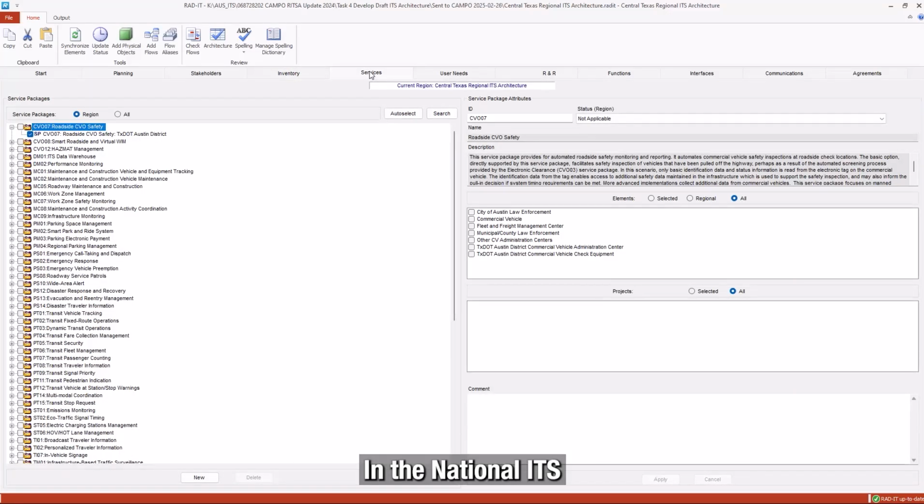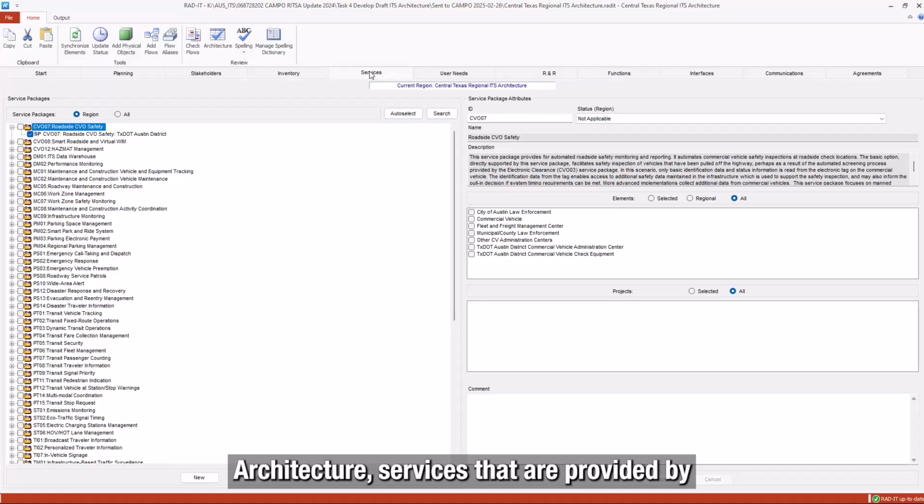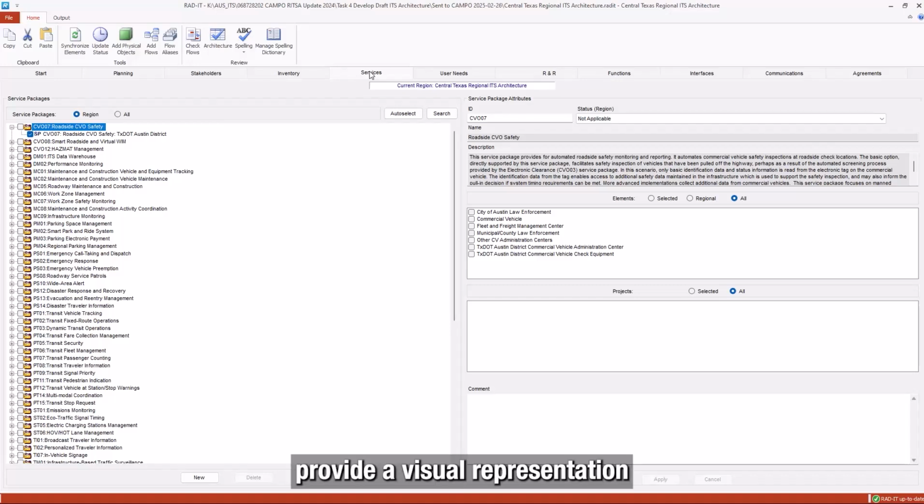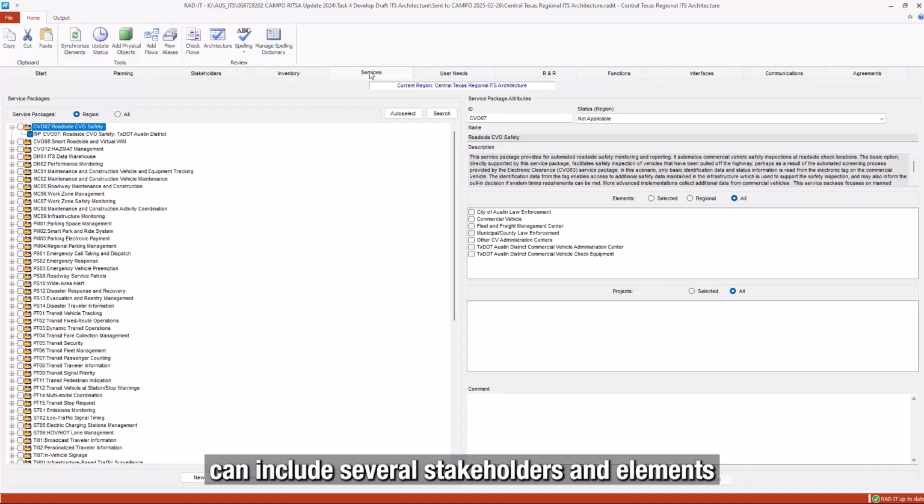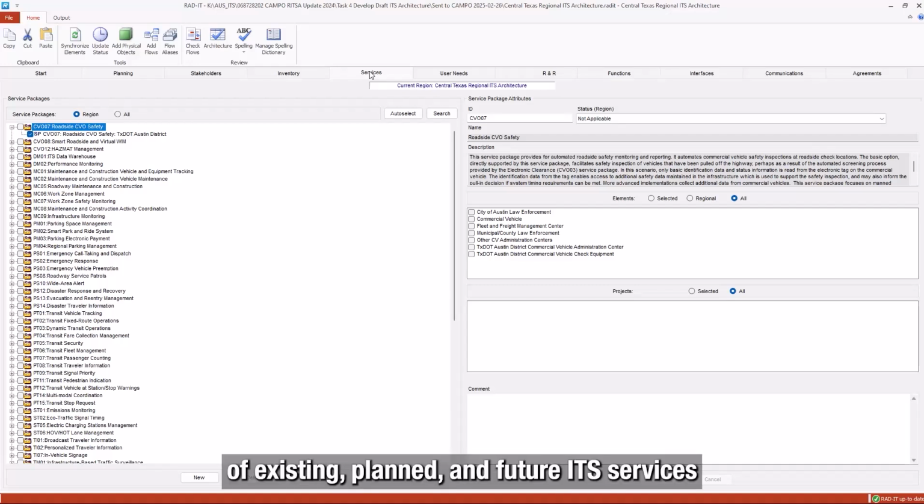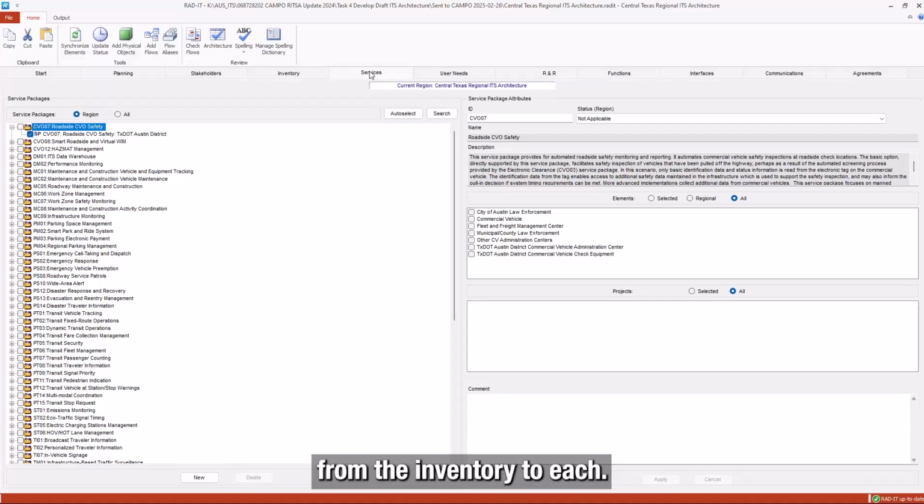In the national ITS architecture, services that are provided by ITS are referred to as ITS service packages. ITS service packages provide a visual representation of how ITS services are deployed and how information is shared. ITS service packages can include several stakeholders and elements that work together to provide a service in a region. This tab is used to identify instances of existing, planned, and future ITS services within the region and assign elements from the inventory to each.